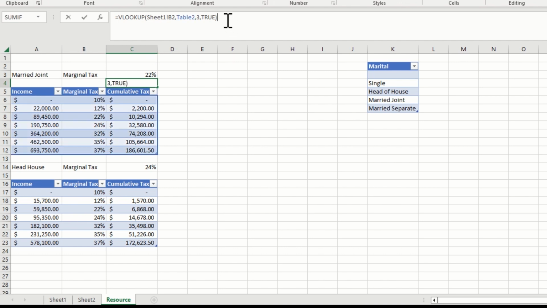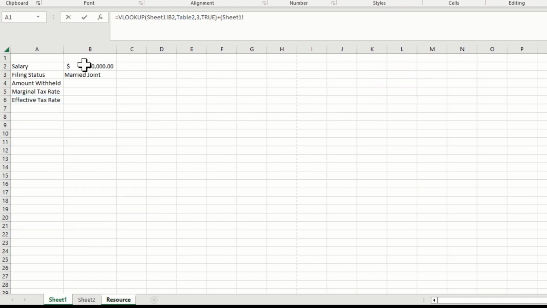So to extend this out, we're going to say plus, do our reference. So let's do open parentheses, okay? And we're going to go to our reference here, and then we're going to say minus, okay?